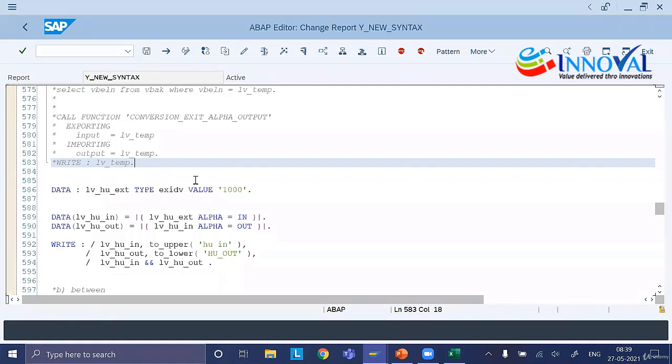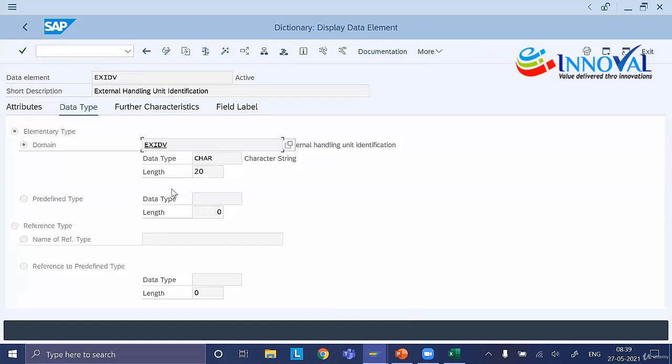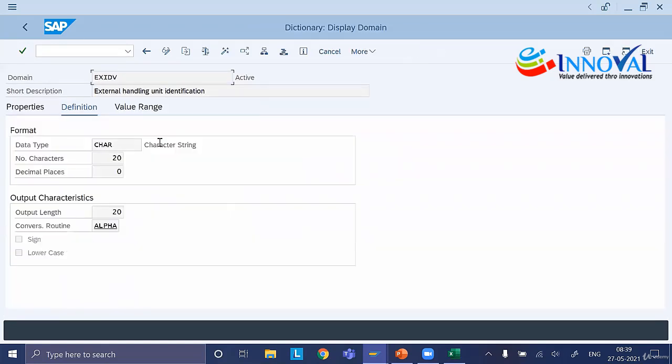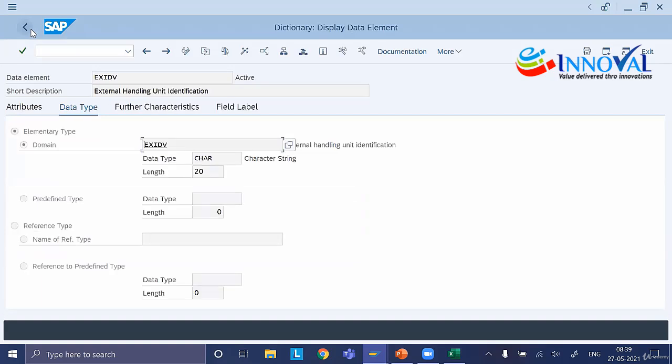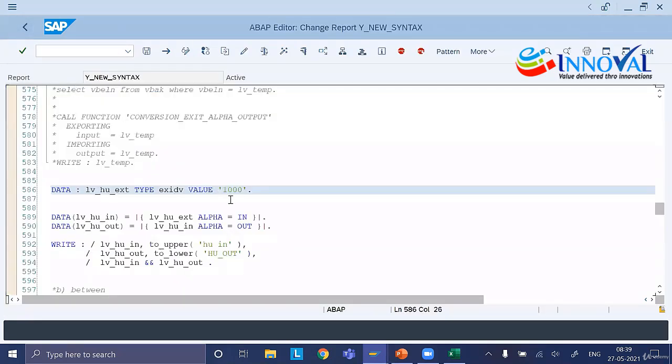So it's always better that you understand whether the data element has that conversion routine, and also it should be alpha, because we are using alpha here. It should not have something different. You can try it with a custom variable or a data element of character 20, remove alpha and try it out. It might work or it might not work. That is another gray area with this new syntax for alpha.